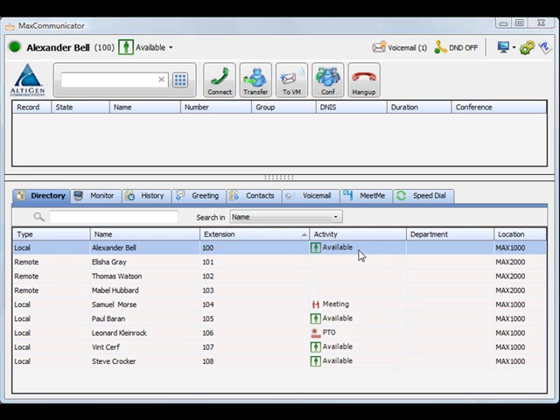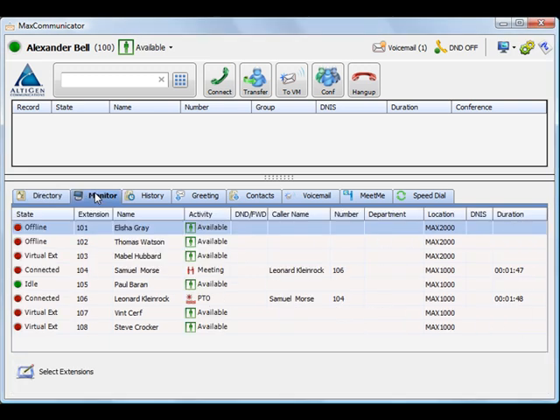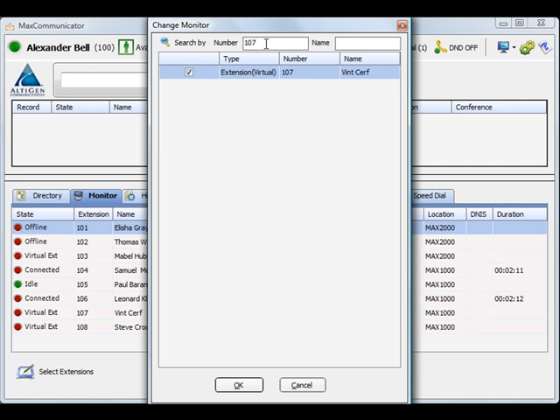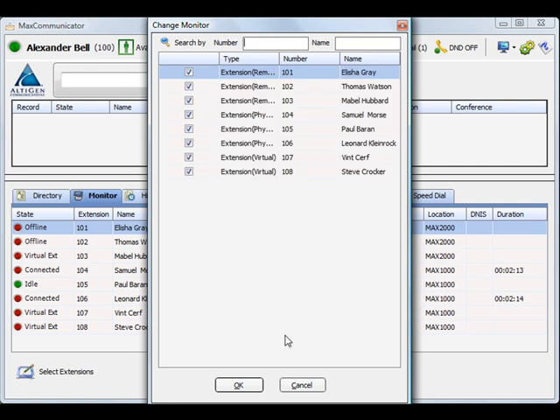Next, we have the Monitor tab. From here, you can view real-time call status of other extensions. Your system's administrator decides which extensions you are allowed to monitor. Click the Select Extensions button to see the list of available extensions, and check the box next to each one you want to select. If you'd like to search for a name or extension number, use the search fields at the top. After selecting all extensions, click OK.